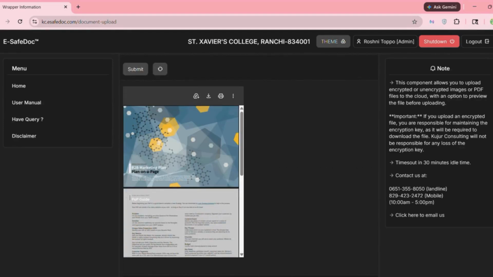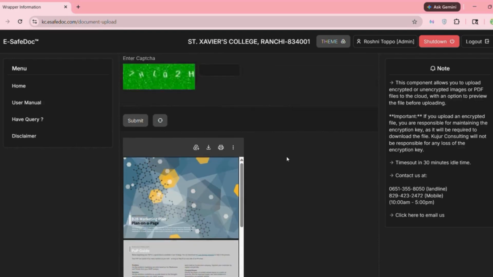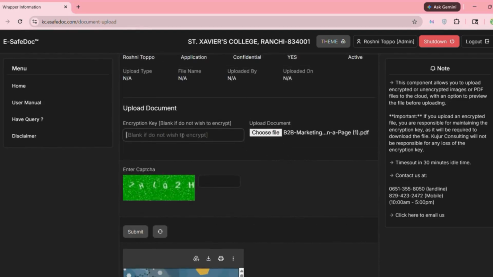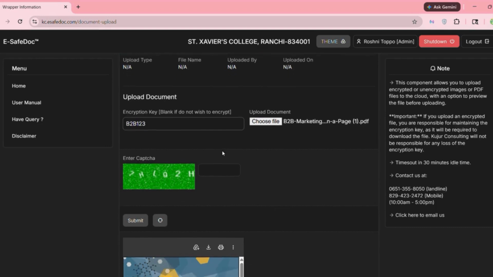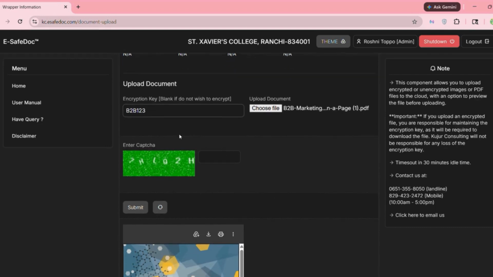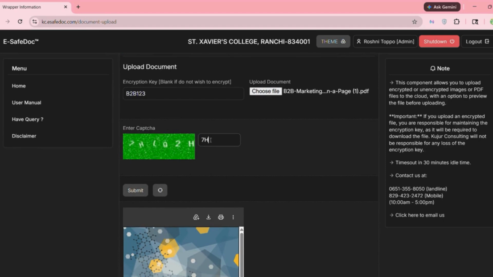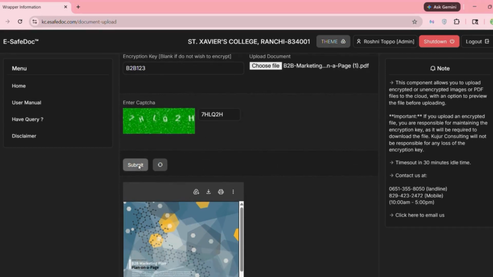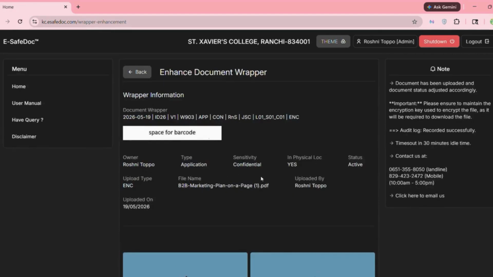There is a provision to preview the document before uploading. You can decide different encryption keys for your files. The maintenance of the encryption key might become a tedious task, since it is client-side encryption, so best practice is to standardize encryption keys. Because eSafeDoc operates on a strict zero-knowledge architecture, it is entirely the client's responsibility to maintain a secure record of these keys. We and our service provider cannot see or recover them for you.